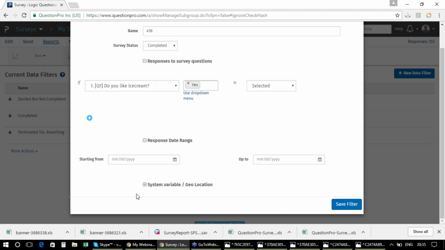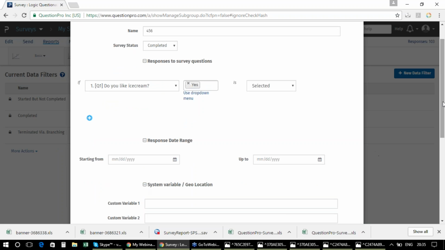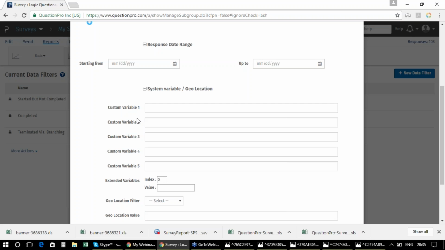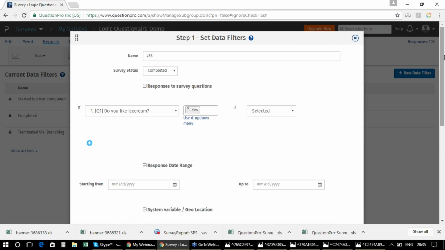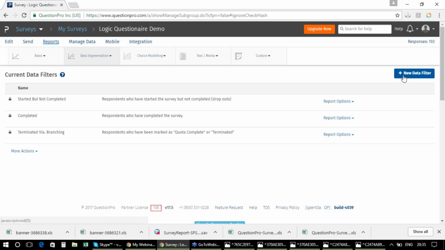And the third option, if I want to add some system variable or a geolocation, geotag, some custom variables, or a geolocation filter like country code, city code, longitude, latitude, I can do it from here, the third option, and I can simply save the filter from here. So as soon as I make a data filter and apply it, I will be able to see a dashboard based on the filter that I've applied, and I can see the data segmented based on the filters.